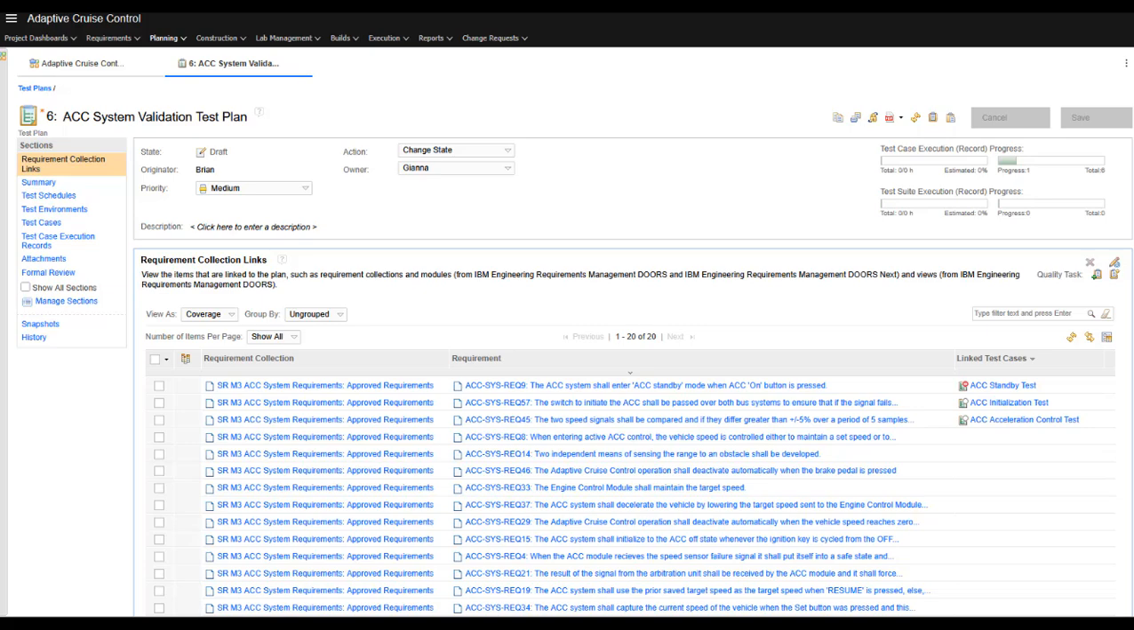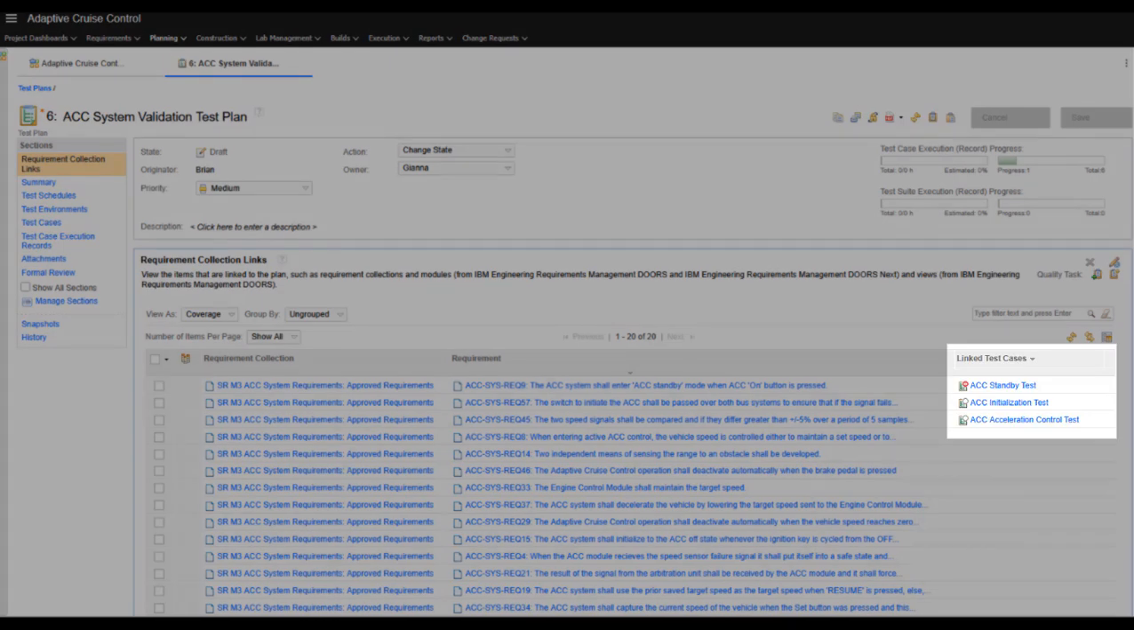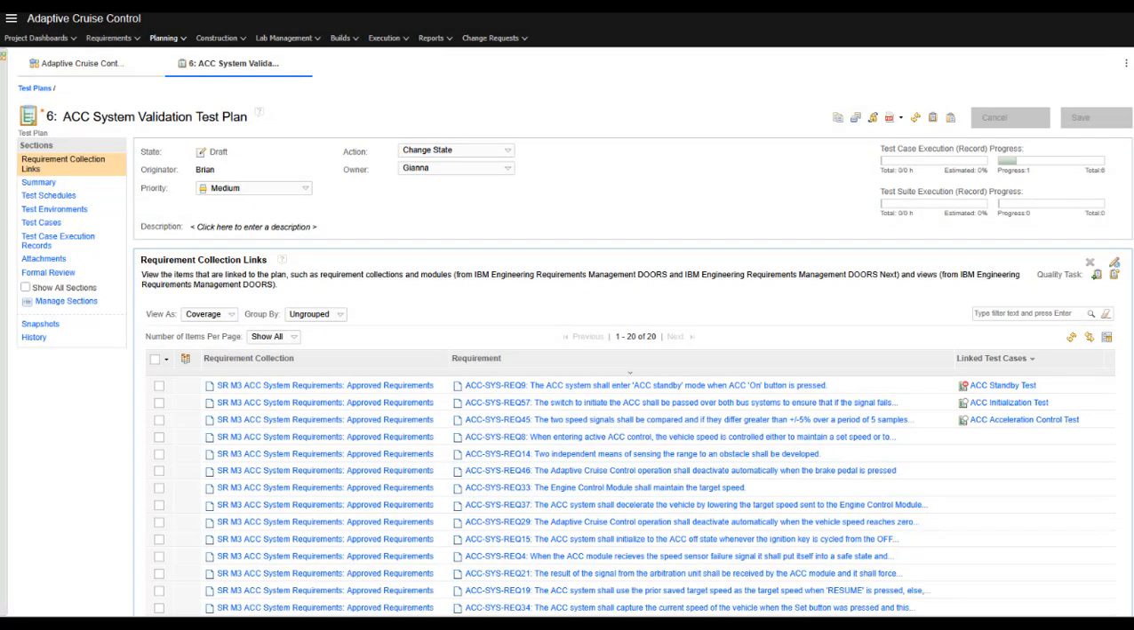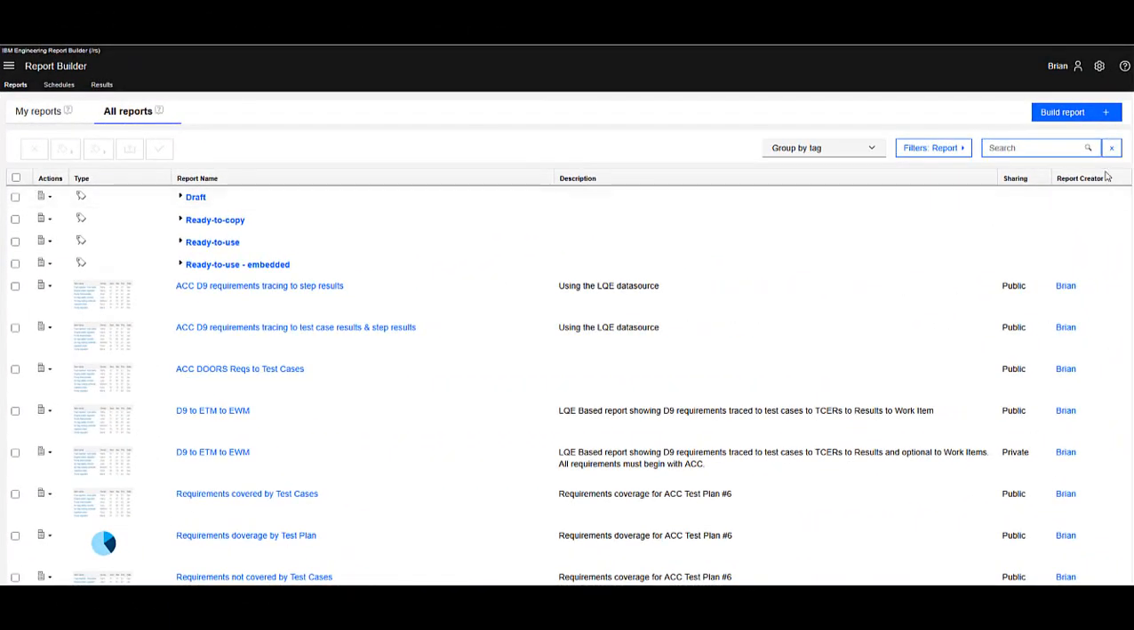Here you can see my system validation test plan has a doors view link to it, and that view contains 20 requirements, with 3 of those 20 requirements already being linked to test cases. Now let's jump over to Report Builder and get the report ready for showtime.